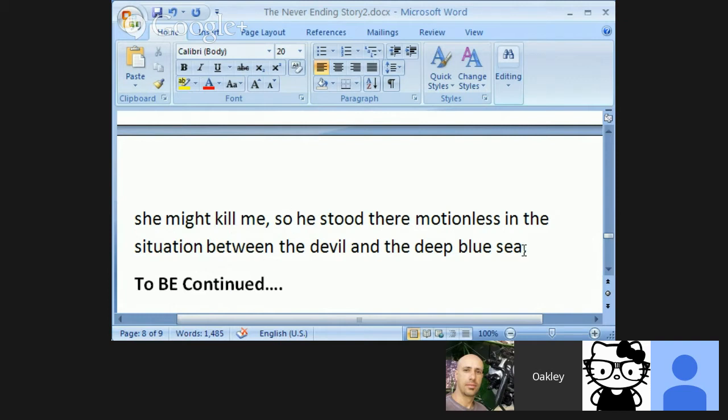Okay, for those who don't know, if you're stuck between the devil and the deep blue sea, this is an idiom, which means you're stuck between two terrible choices, both bad. In fact, I might say he stood there motionless in this situation, comma, stuck between the devil and the deep blue sea. So he stood there stuck between.